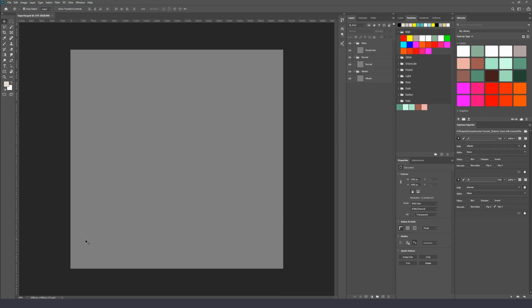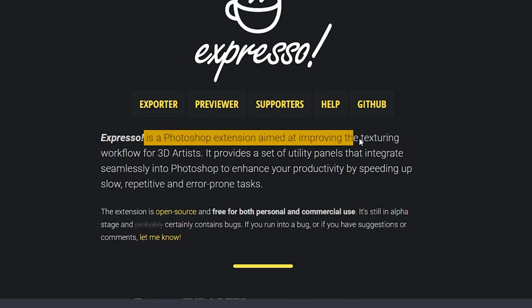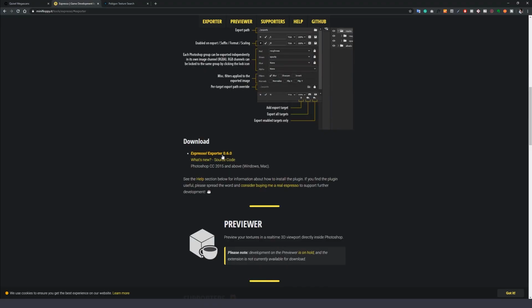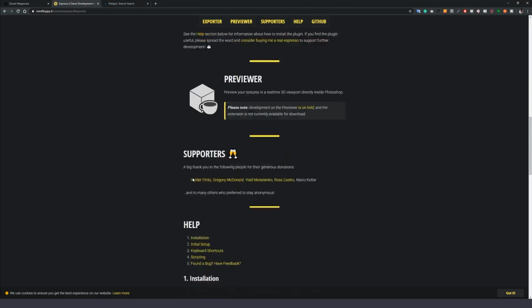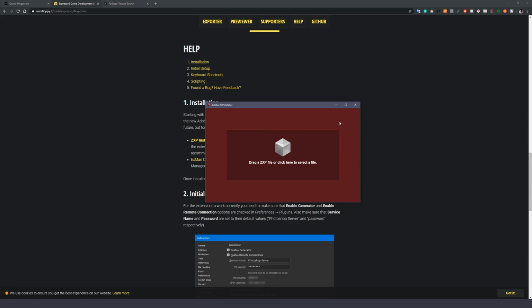Okay, so Expresso Exporter, when you go to their site, you see the Photoshop extension aimed at improving the texture workflow for 3D artists. So you go here to Exporter and you have the download. You download this file, and to install it, first you have to close Photoshop, and you install as well when you go to here, installation. You download this file as well, which is this one, and then you just drag and drop the exporter that you downloaded here, and it will be installing for you, okay?